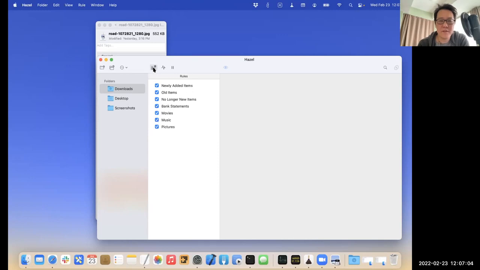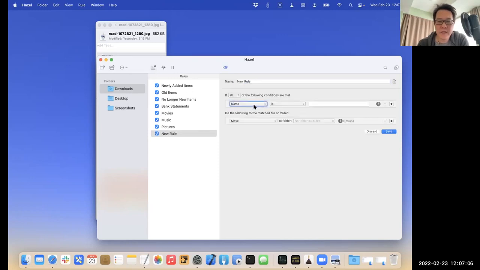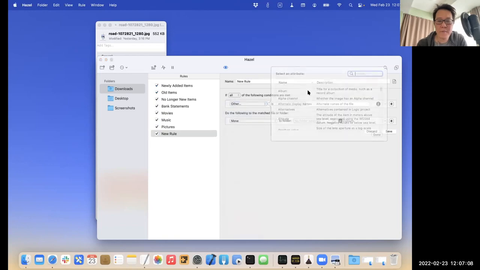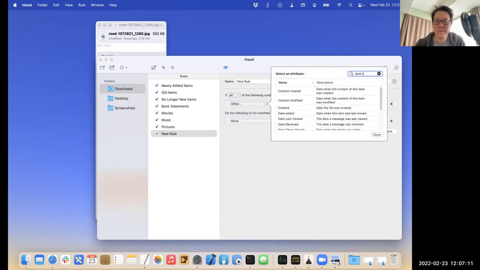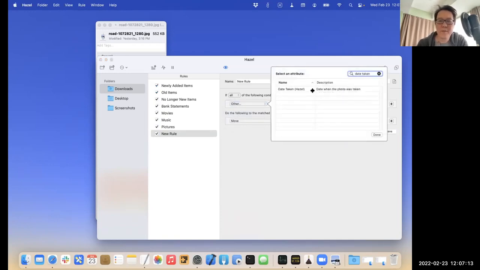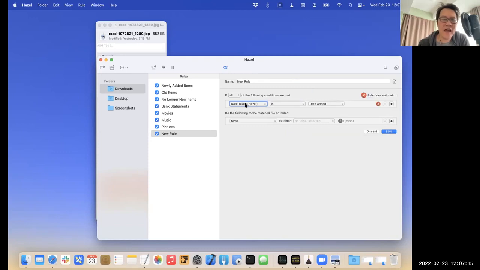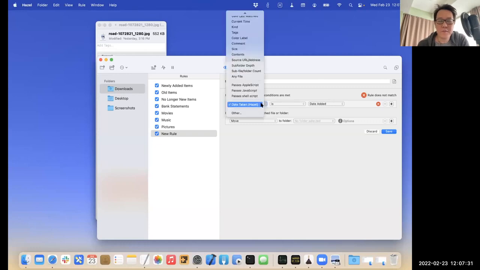So if we just create a new rule and go to other, right, I provided our own date taken attribute, which will grab the date taken out of the EXIF for image files, because for some reason Spotlight does not index that field, and so many people use this field that I ended up adding it myself. So basically, it is available there.